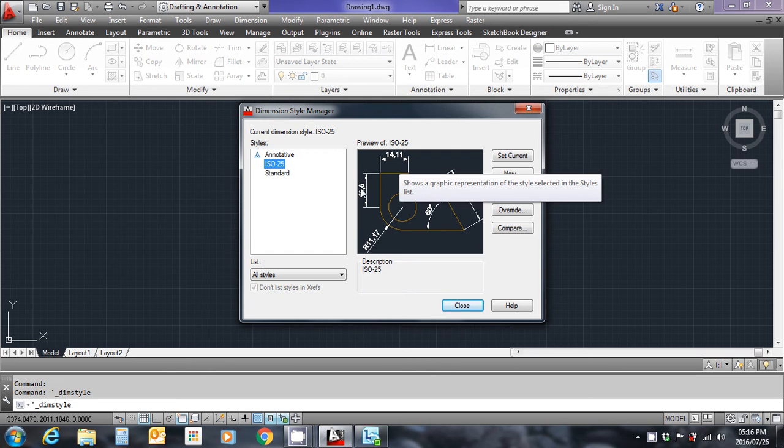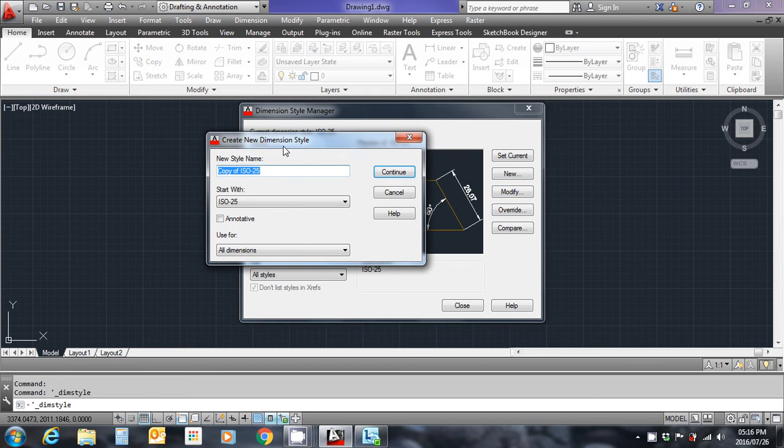Let's make the assumption that we want to create a new dimension style. So let's go ahead and say new. This dialog box comes up for a new style name. Let's call it new dim style. And we're going to start with ISO 25, which was a pre-configured dimension style. Do we want to have it annotated or not? Let's say yes. Let's see how that goes. I'm going to say continue.